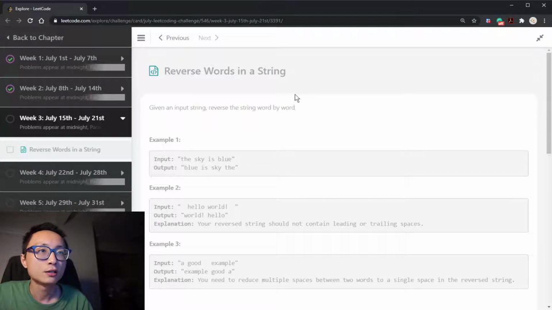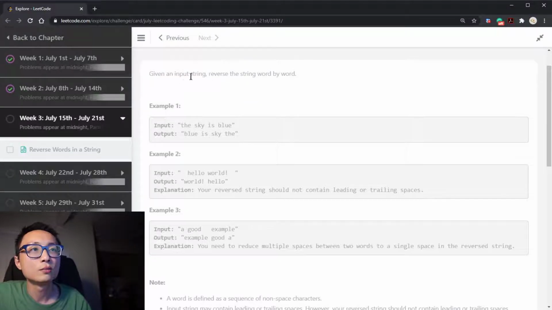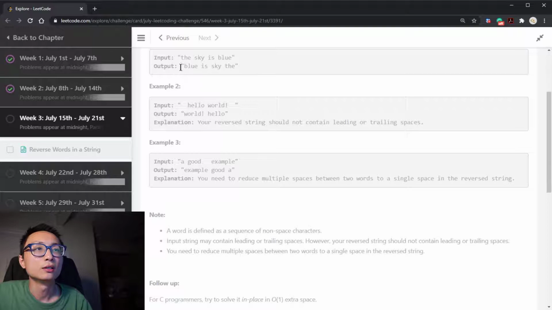Hey, hello there. Let's talk about today's lead coding challenge question. Reverse words in a string. Given an input string, we want to reverse the string word by word. What does that mean? Let's look at the example: the sky is blue. The output should be blue is sky.